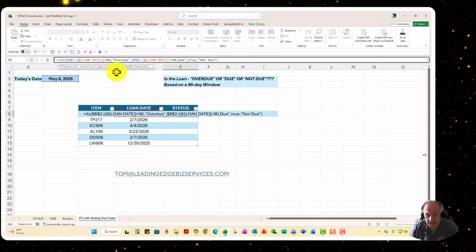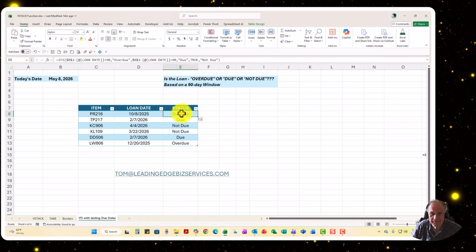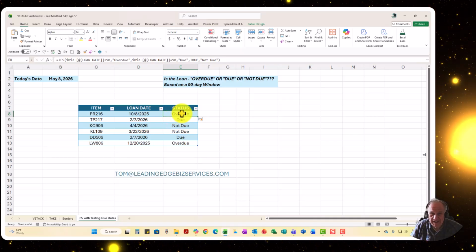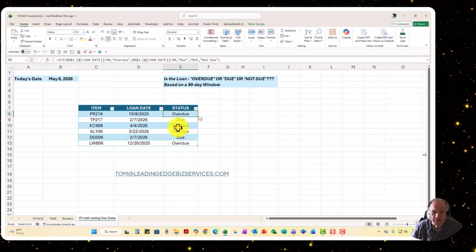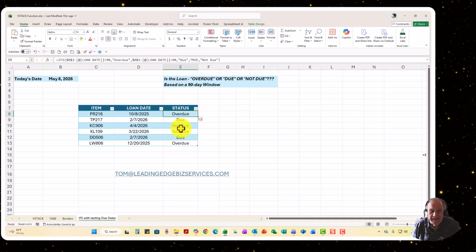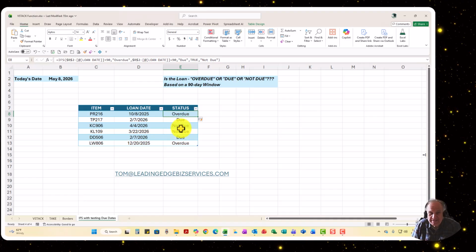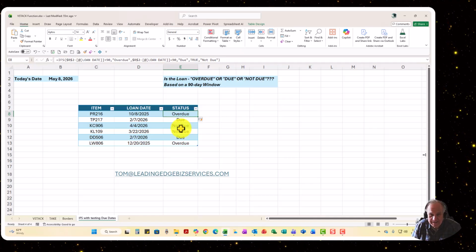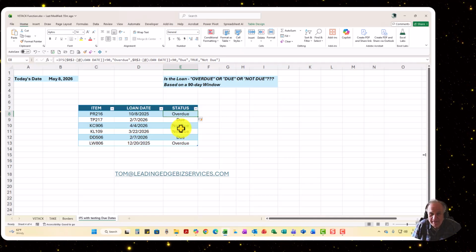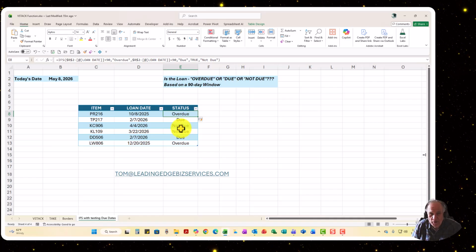All right, when I press enter, there are my answers right there. Because it's a table, it fills them in automatically all at once. I don't have to do the autofill. That comes in really handy when there are 600 records to fill down instead of just 6 or 5, whatever. All right, so it works.